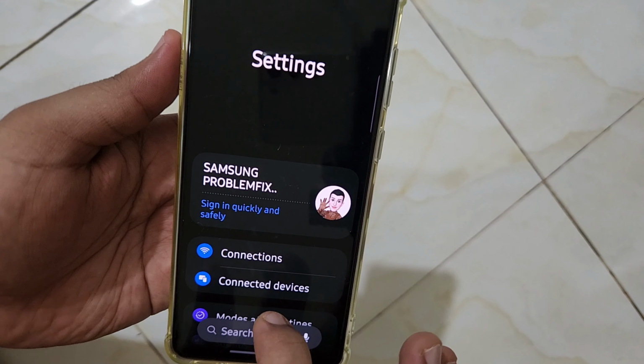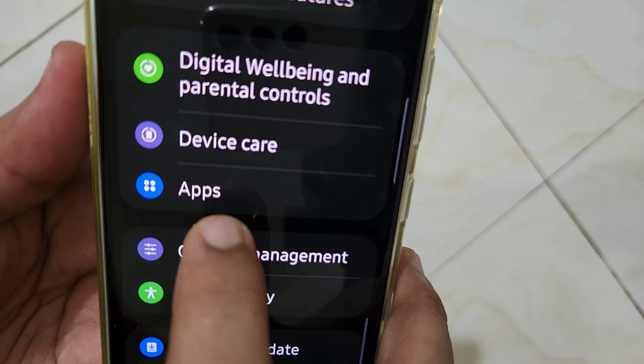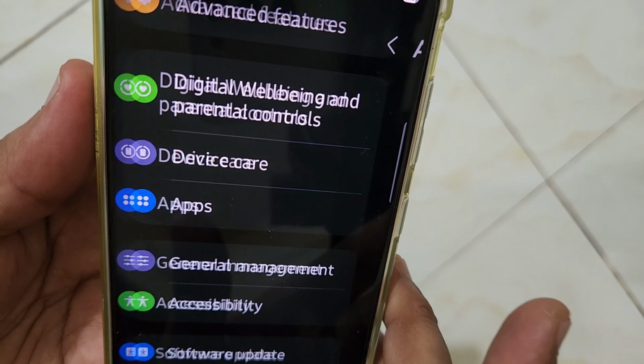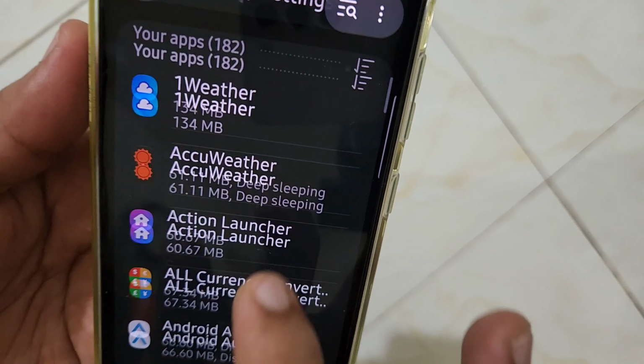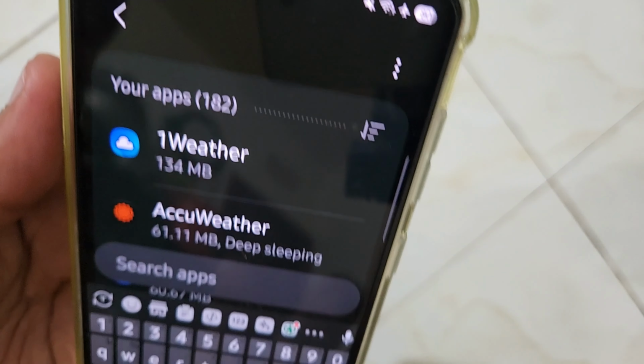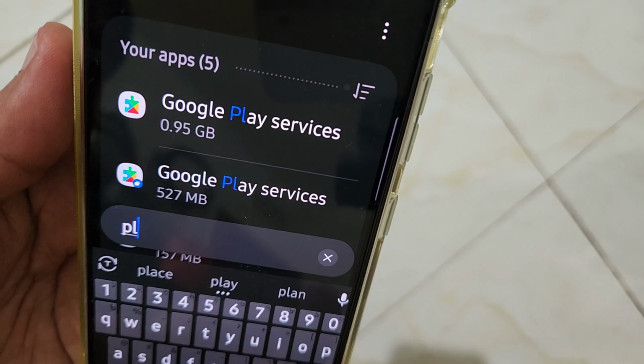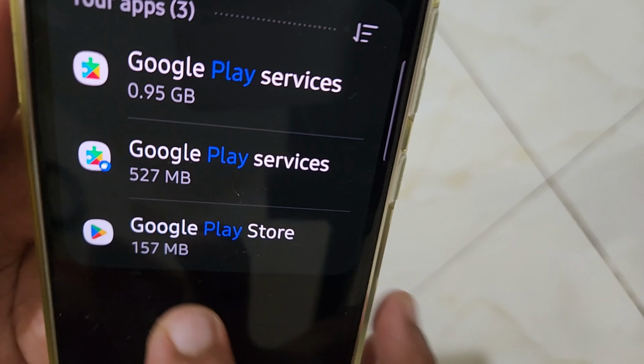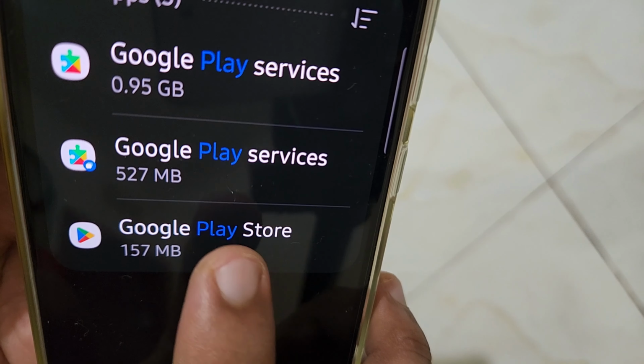Once you are in settings, scroll down, look for the apps option, and click on it. After that, you can scroll down a little or use the search bar at the very top. Here you can simply type Play Store. After you find the Google Play Store app name, click on it.